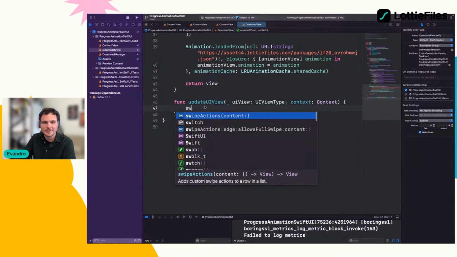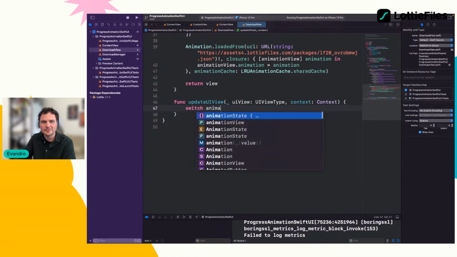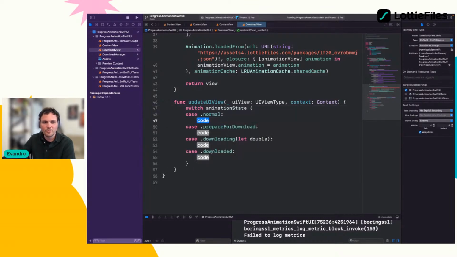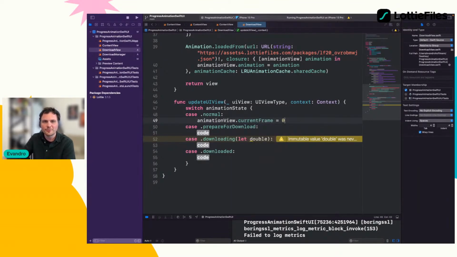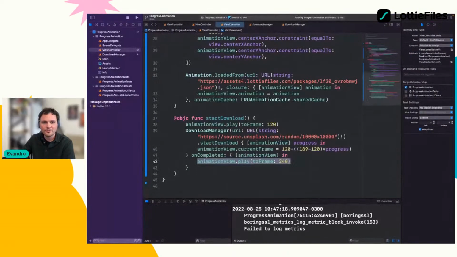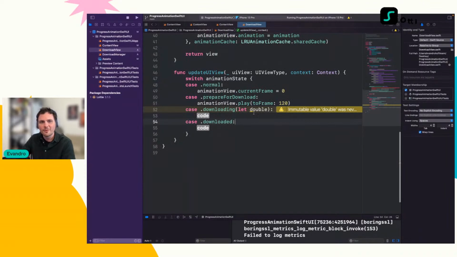All right, that's it. Then we're going to have to understand what happens in each one of these states separately. So I'm going to say switch, and then my state, animation state. It's going to complete with all the states that we have before, and then we're going to complete each one of them. So the first one, which is normal, is just the current frame is 0. We're always going to start at 0. Then we have prepare for download, which, as I said, is exactly the same as this: animation view dot play to 120, right? Which is what we did before.